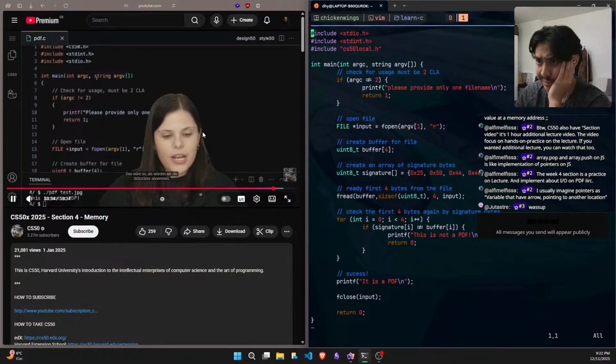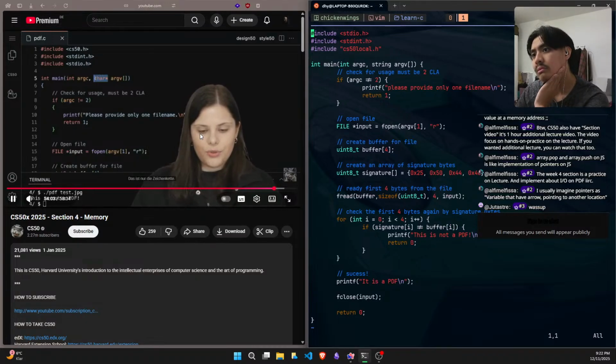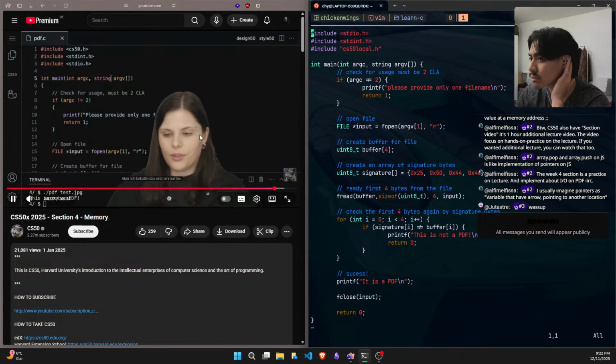Someone said, can we use char star argv? Yeah, we sure can. This would be sort of taking our training wheels off, and we could do char star argv. That is just the string, but I'll keep this just for now.